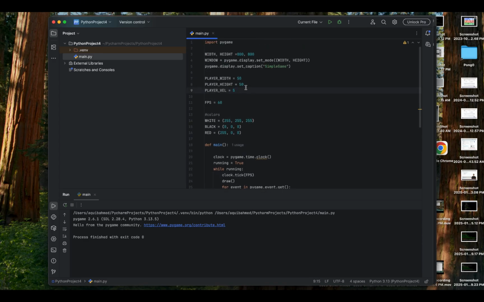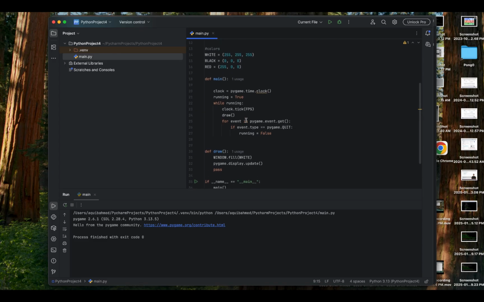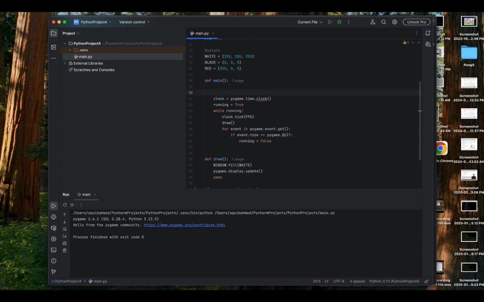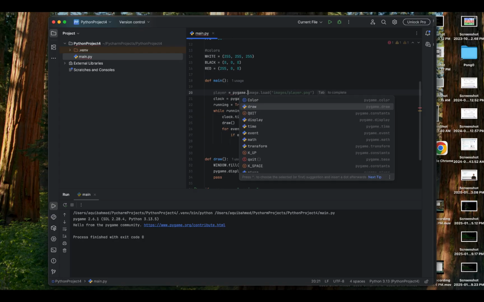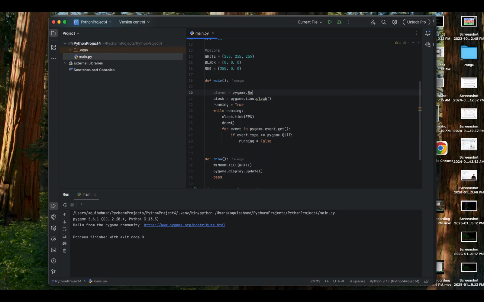What we want to do here is create a player variable. Player is equal to pygame.Rect. Rect takes an x and y value, and then it takes the width and height of the rect. Let me just show you what this means. We want to draw the player in the middle of the screen.